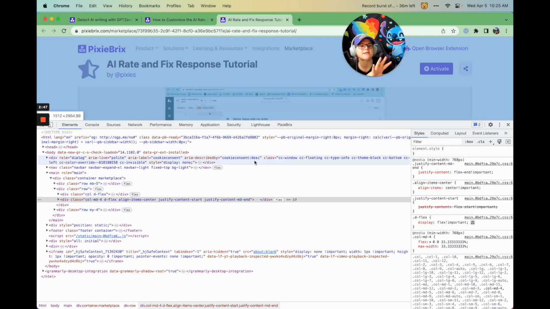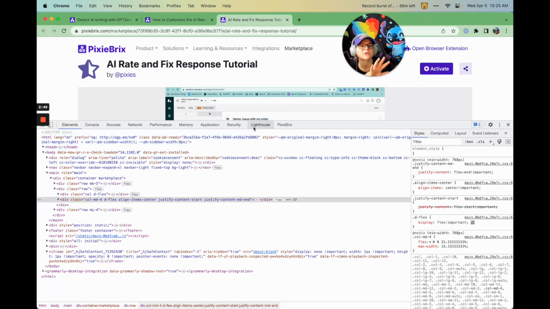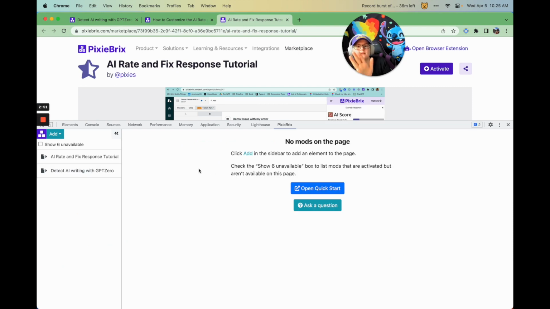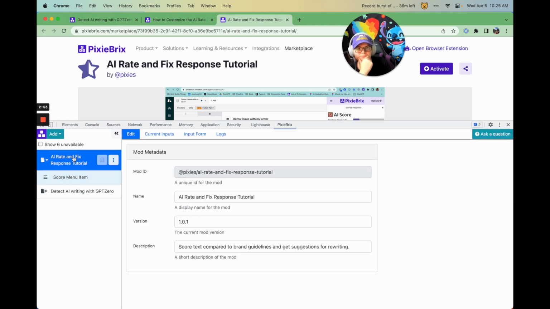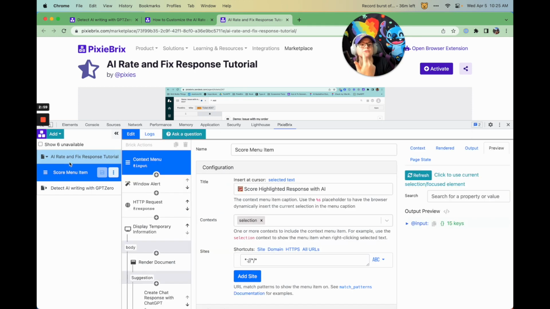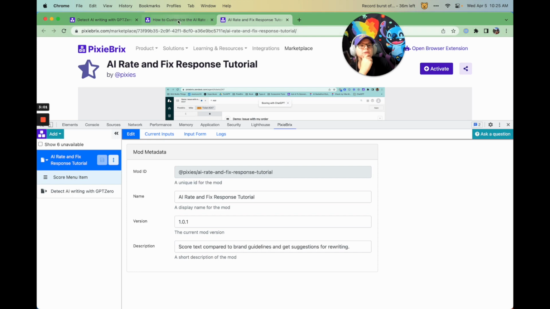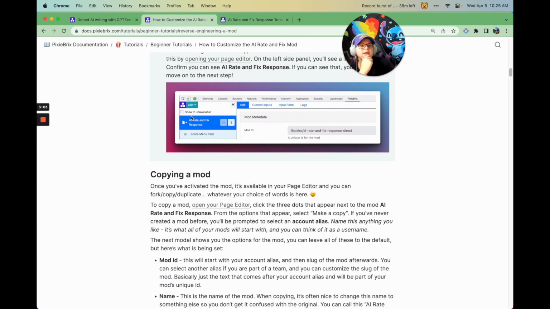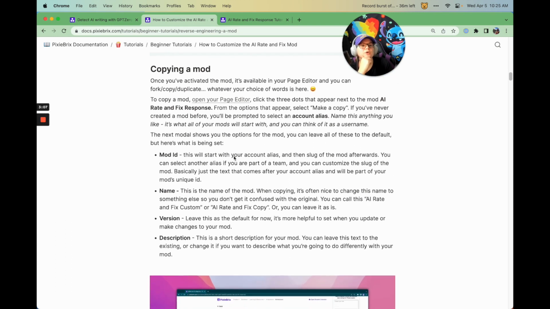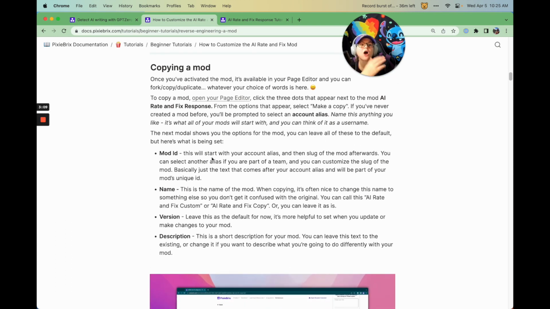And then don't worry about any of this stuff. Just look at these tabs up here for the PixieBrix tab. All right, click that and boom, we're good to go. So now you can see this is the mod that we just activated, the AI rate and fix response tutorial with scoring the menu item. So let's just double check in our tutorial here, and boom, we can see that. We're good to go.